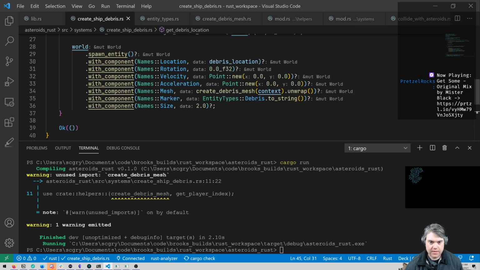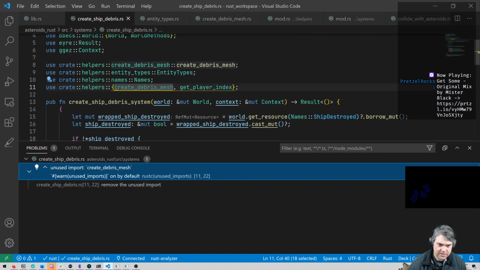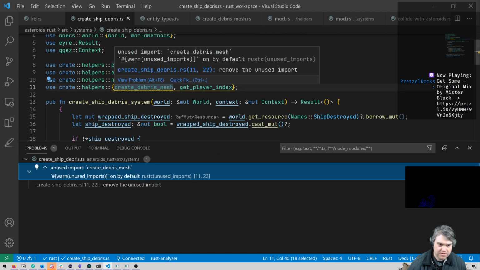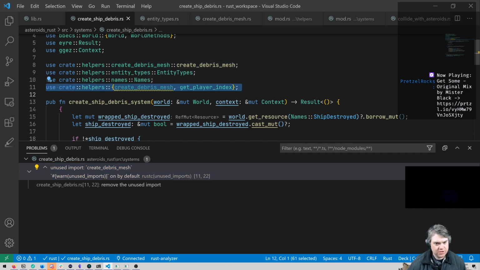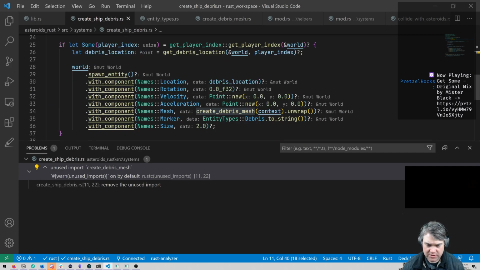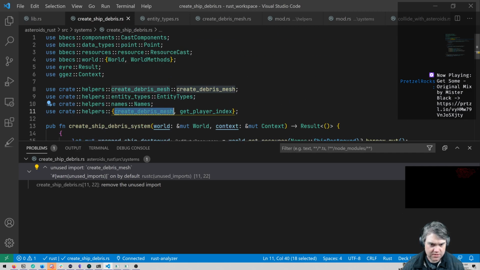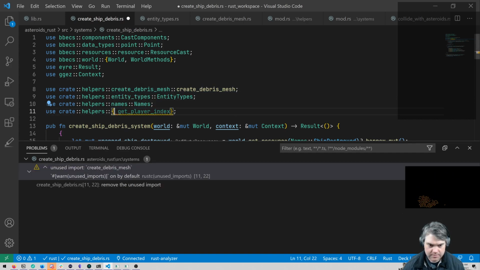All right, let's take a look at what warning do we have? Unused import. Create debris mesh. Why? Wait, I'm not using that import. Create debris mesh right here. Oh, that's weird. It's brought in twice.